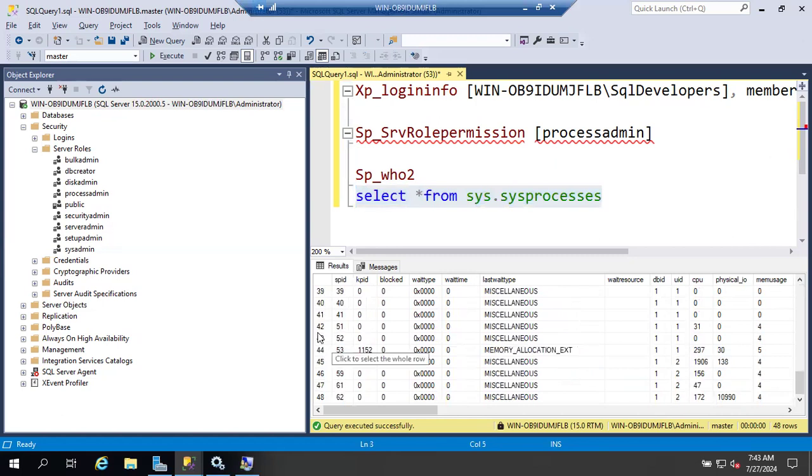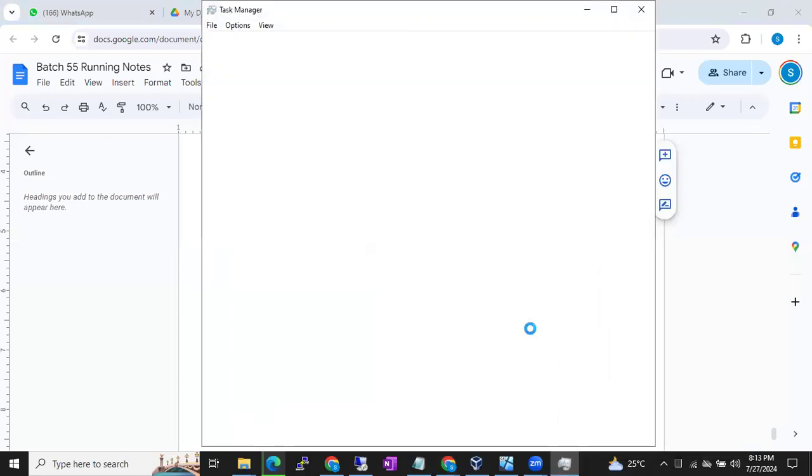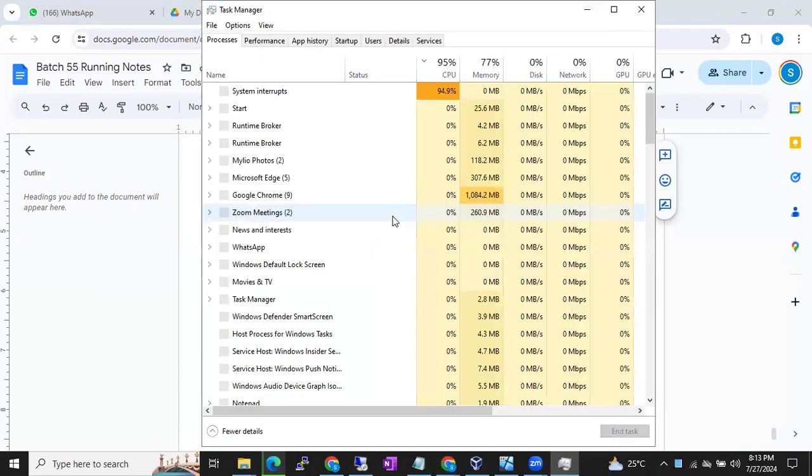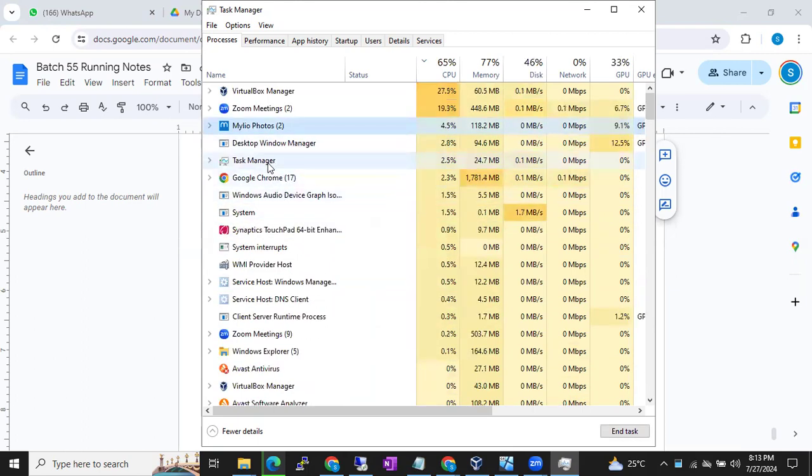For example, in a Windows machine, if something is creating a problem in the Task Manager, if something is consuming more CPU, more memory, what will you do, guys? You will kill the task, right? Right click. See, for example, I don't want this, my Leo photos. I don't want this task. It is consuming 118 MB memory, some disk, some CPU. I don't want this task, but still it is consuming in the back end.